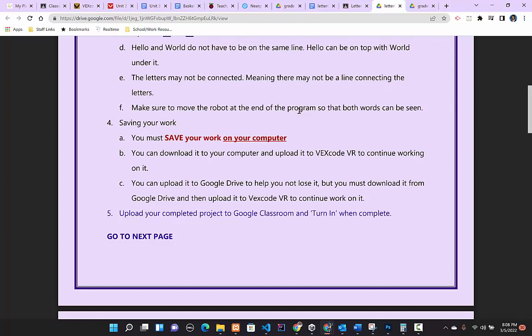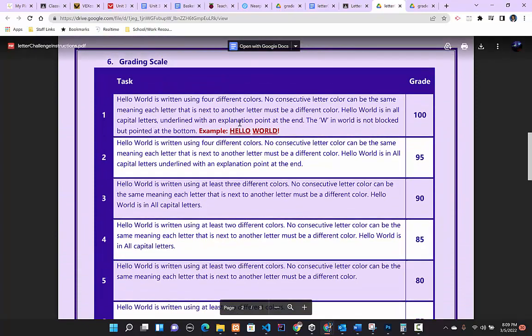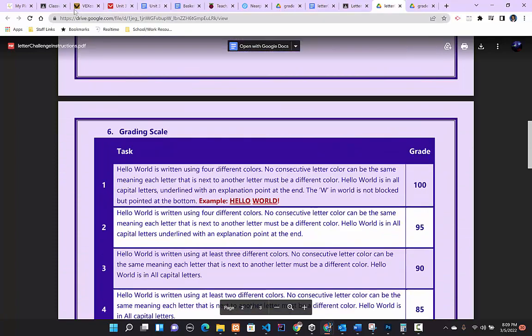You could also upload it to Google Drive if you wish, which might be even safer. That way, if your computer crashes, you won't lose it. The grading scale is down here, and there is a sample of what you have to do in Google Classroom.